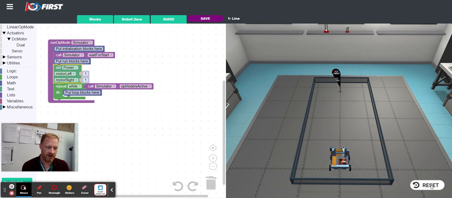All right, so now I'm going to run it and see what happens. Oh, all right, it's spinning in a circle. And the reason it's doing that is the way we mounted the motors, one of them is actually like backwards.